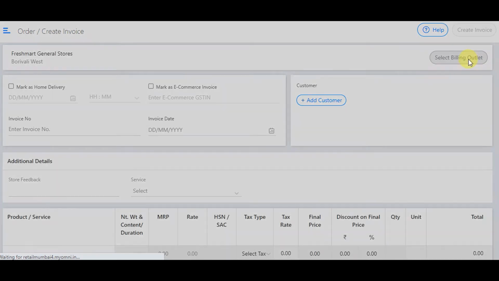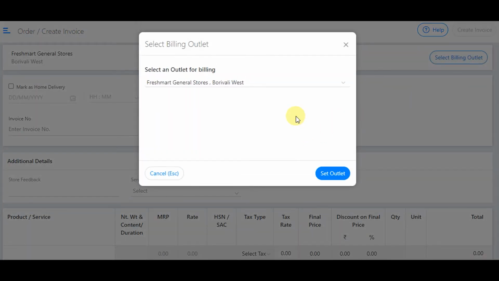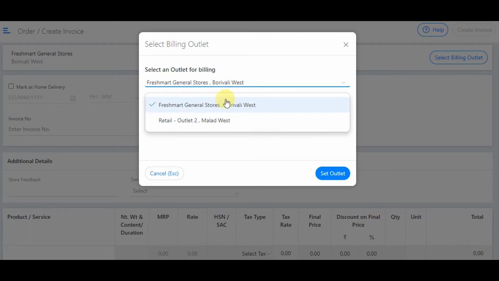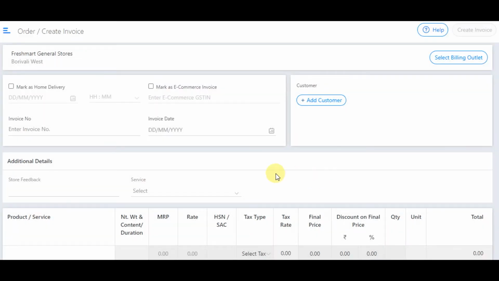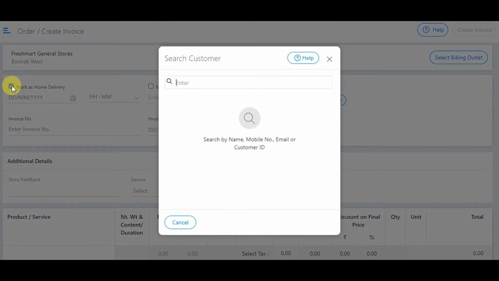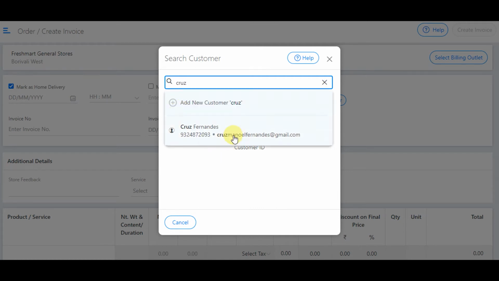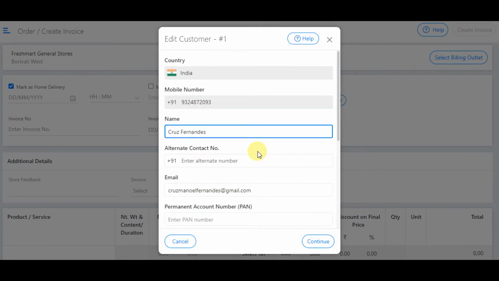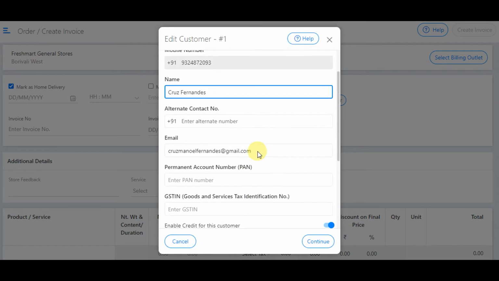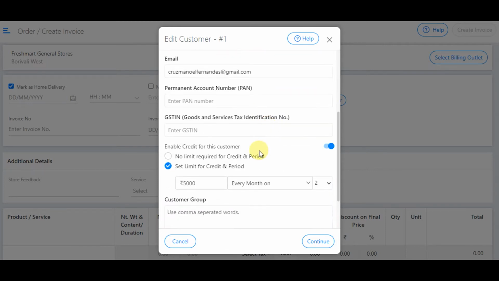Now select the billing outlet in case you have multiple outlets in your system. Now if you want to mark the order as home delivery, you can select the mark as home delivery option. Now enter the customer's name and details. Select the customer. Edit the customer's details such as his contact details, email ID, and even his customer credit you can edit as well.